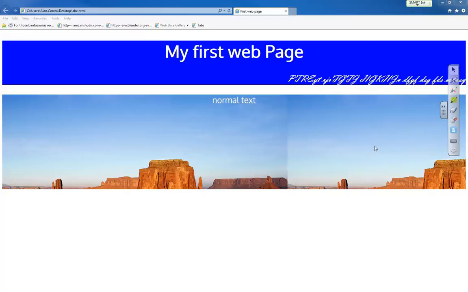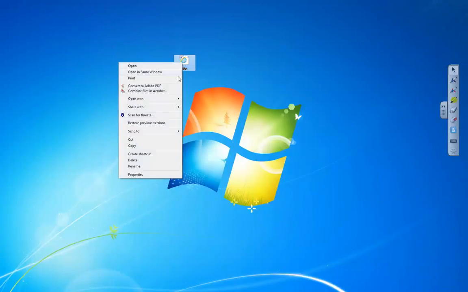Now what I want to do is add some text shadow, because just my first web page there just looks blah. So we're going to add some shadow to it to give it some 3D depth. So let's go ahead and do that. Let's go look at our code. Shrink it down, right click, open with Notepad.